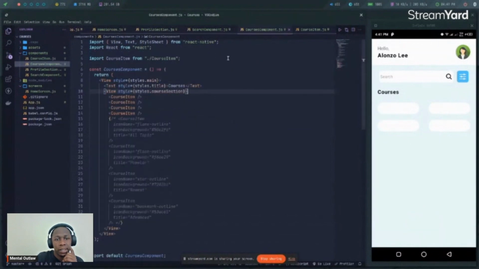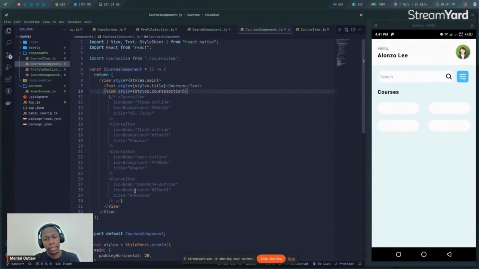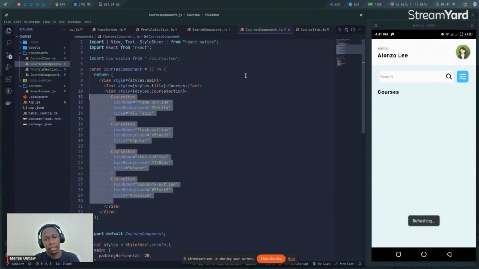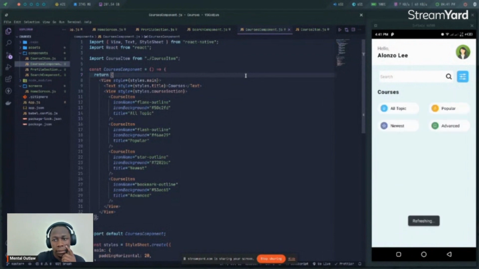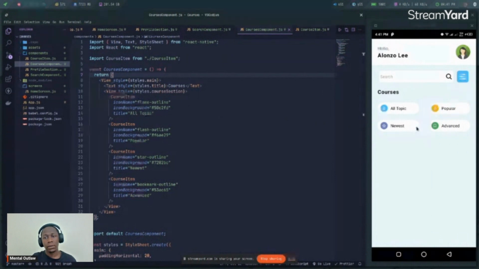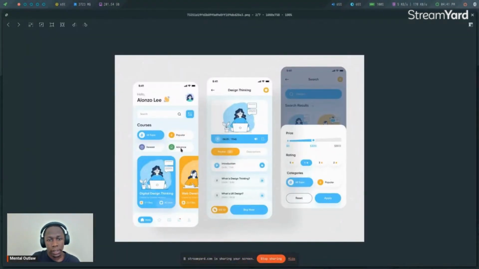So now moving on to the courses item. I had already prepared the individual icon names, background, and title. So I'll just simply comment them in, and the styles should take effect accordingly. And this is what you're getting, exactly as we wanted it to be. You can see that the first one, all topic, the icon is the flame and its own background color. Likewise for popular, newest and advanced. So that's how it should appear according to our design.